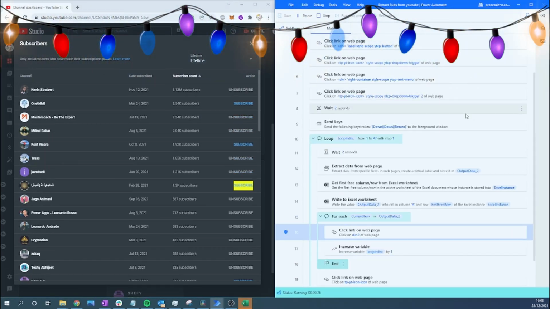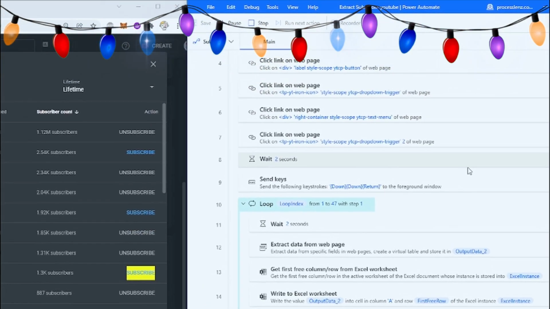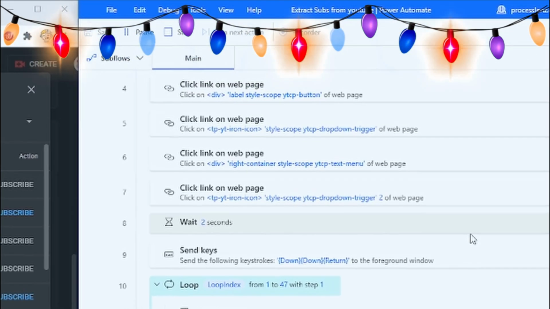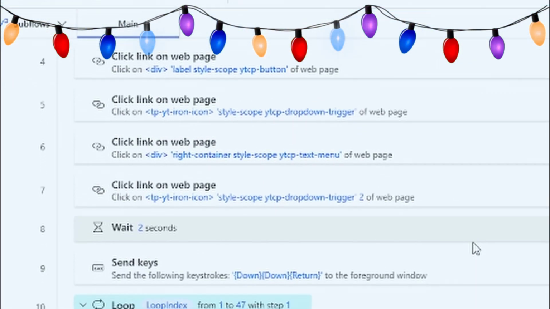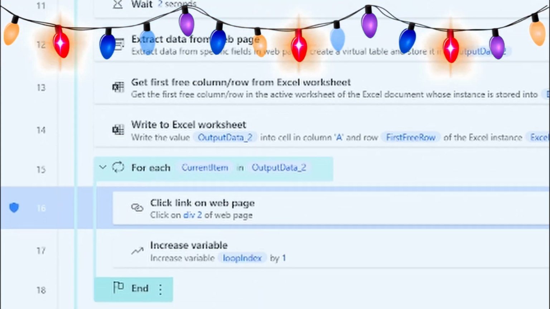As I said, we will be using automation, so let me walk you through the process I have built. The first thing we will do is navigate to the right tab on YouTube. After that, we are going to loop through all of the pages inside of our subscribers list. We are going to extract all of the subscribers and put them in an Excel sheet.